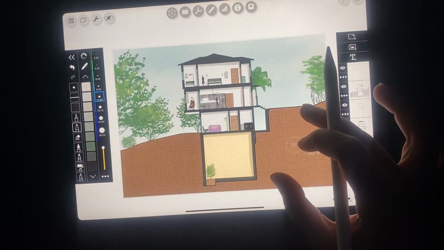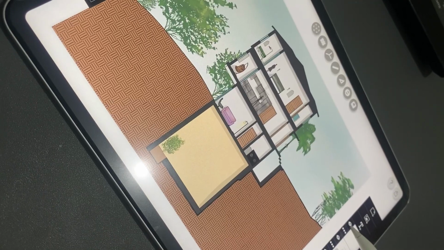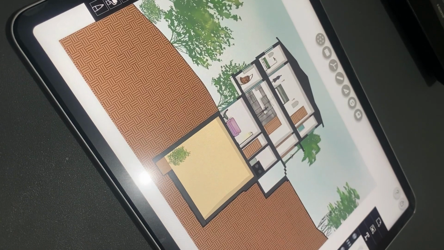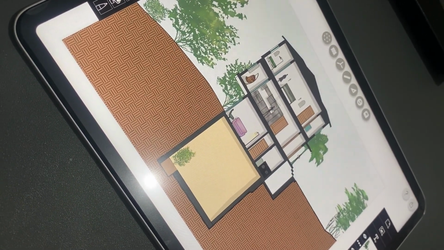It is now done. So you have created this section in less than 15 minutes. Here's your Morpholio rendered section, and it's very quick and easy, and you can do it while you're traveling or at your work. This is very easy. You don't need a very heavy setup.